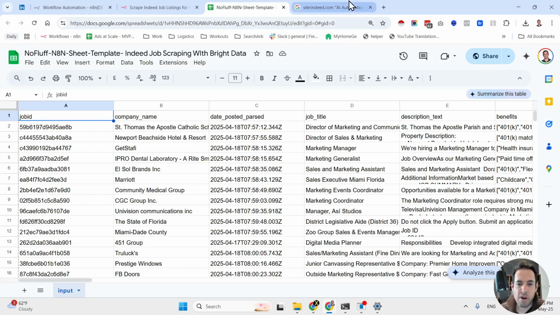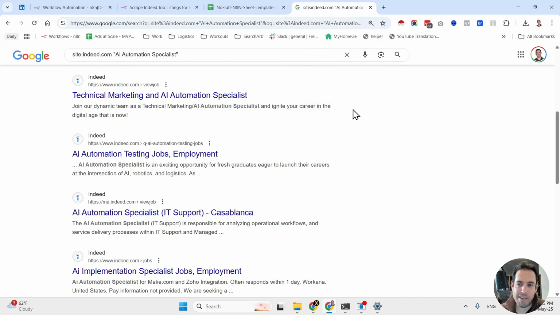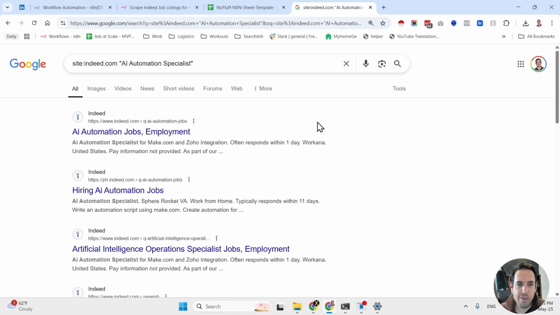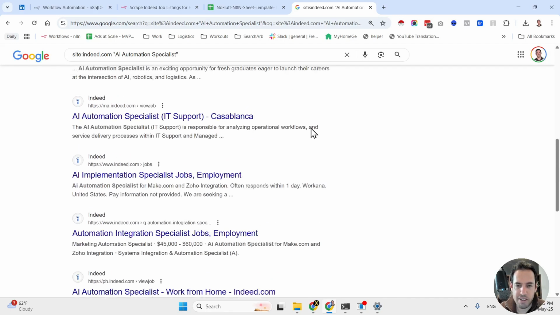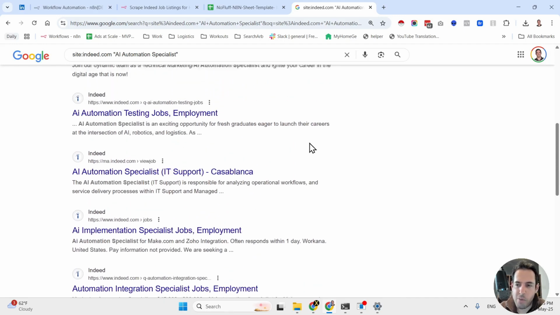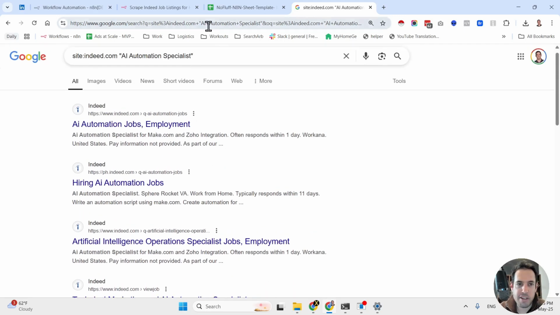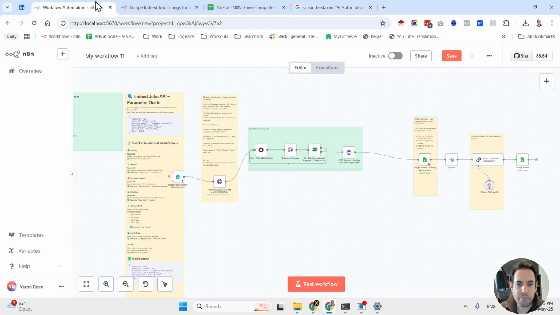Now, let me walk you through this whole automation. Basically, this is an alternative for looking for jobs manually, which you can do by logging into Indeed or just using this Google search operand. So site:indeed.com, and let's say you're looking for a job post related to AI automation specialist, and then you will have all these results. Now, we don't want to go this way. We want to use an automation, so we are using N8N.